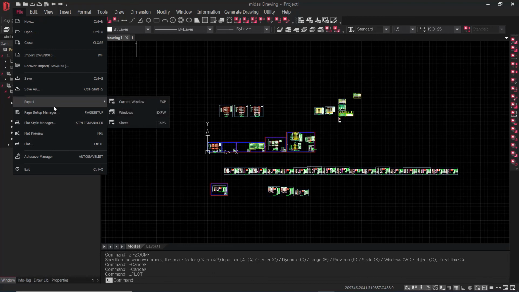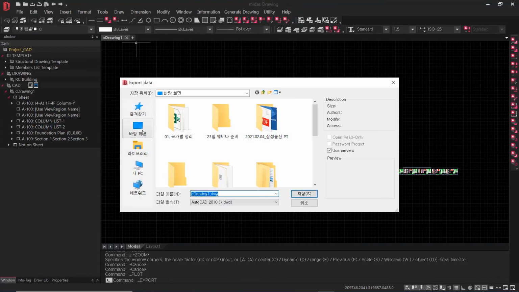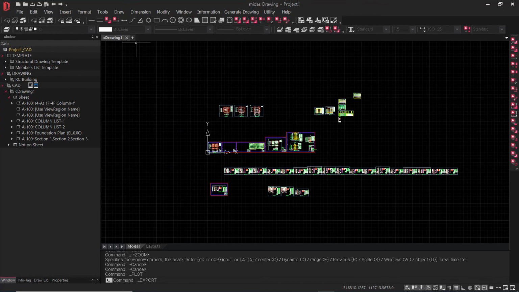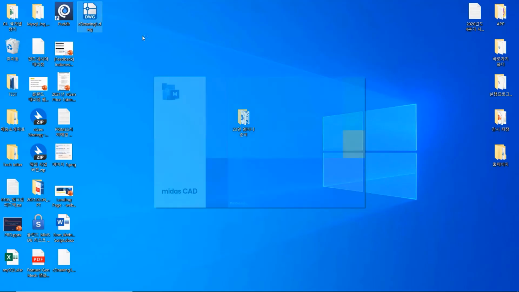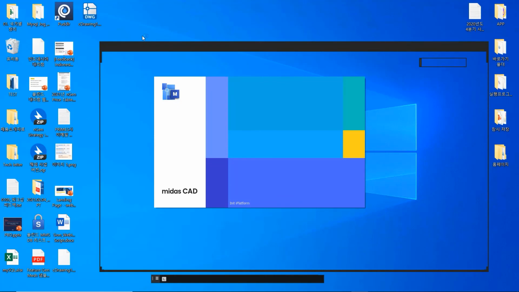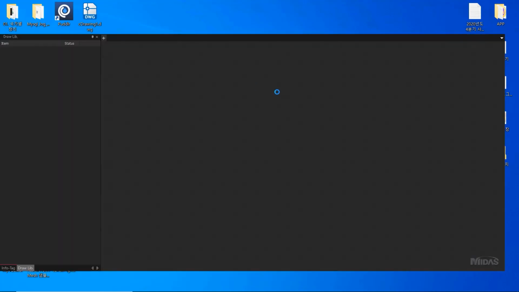Okay, currently the current view is exported as a DWG CAD file using the export function. The file has been saved in DWG format. If you double-click the saved DWG file, you can open it directly with MIDAS drawing.